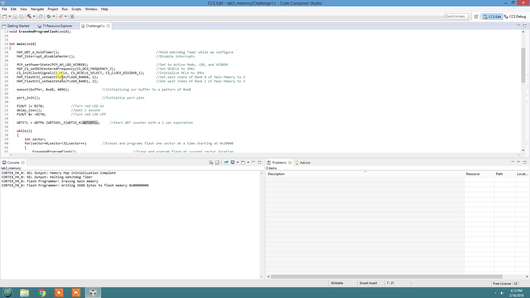At the start of my main function, I have the watchdog timer being halted while I configure things, and I'm also disabling interrupts. I'm setting the power state to active mode LDO vcore 0. I'm going to use the DCO clock here to set my main clock. So I set that to 3 megahertz, and then I initialize the M clock using DCO clock divided by 1. So it sets it to 3 megahertz essentially.